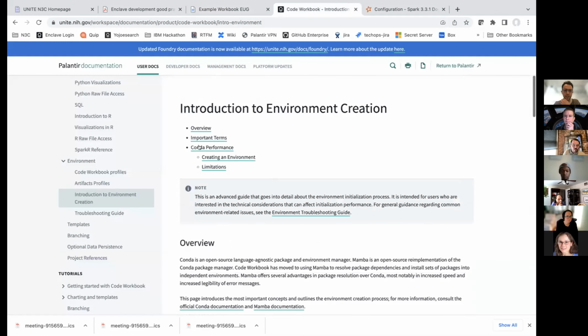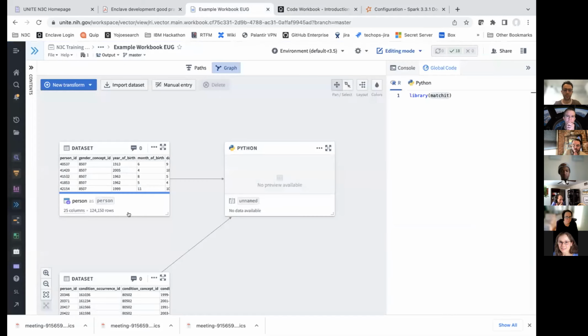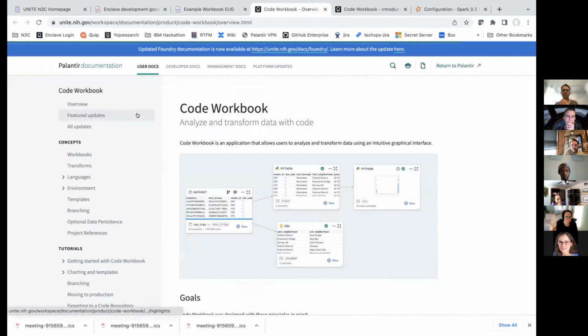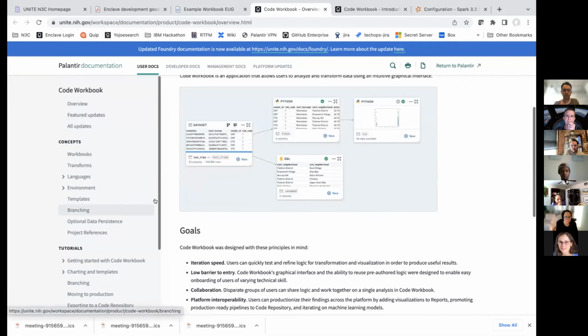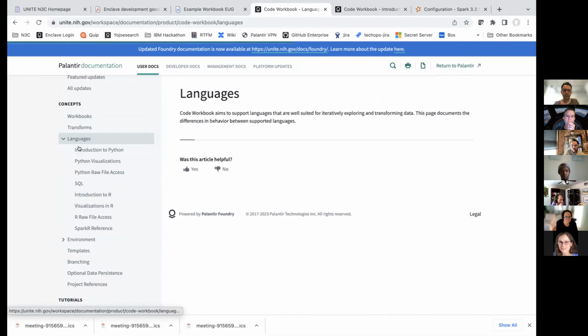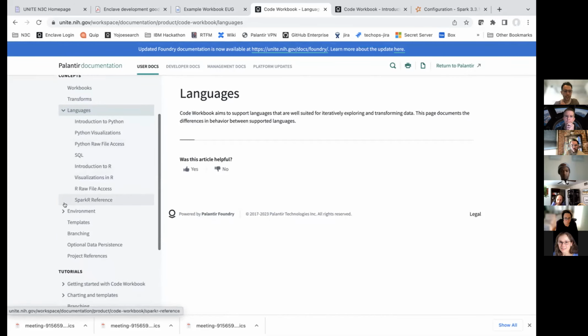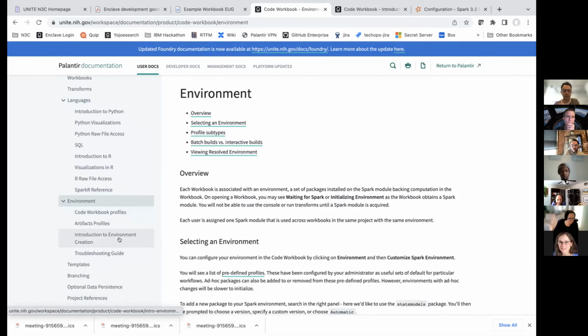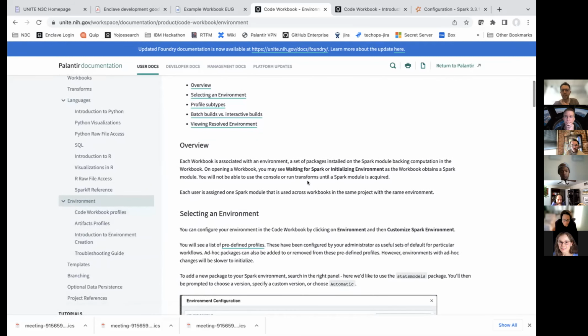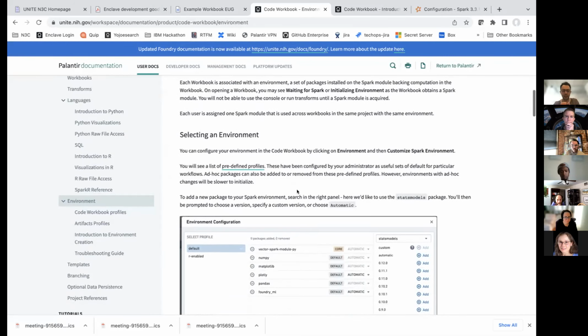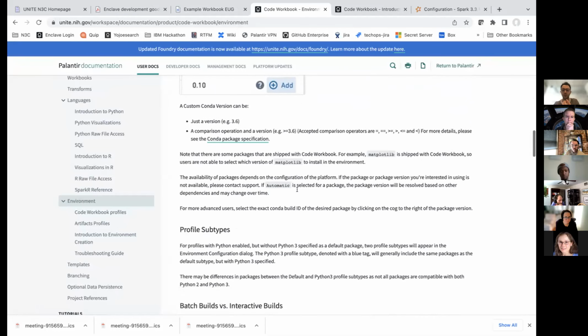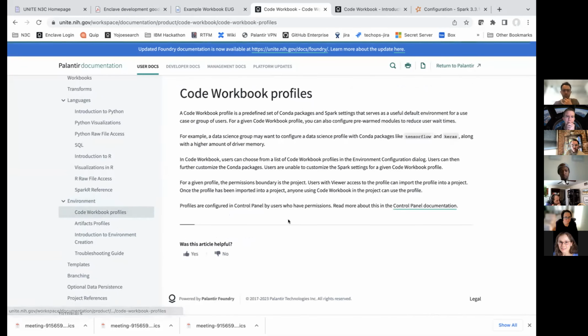So everything is documented in the Palantir documentation. For a code workbook, if you click on help, you can go to the documentation from here, and it takes you to the code workbook documentation. One of the things I touched on today is environments. That is an introduction on what an environment is, how to select one, how to customize one, and what a profile means.